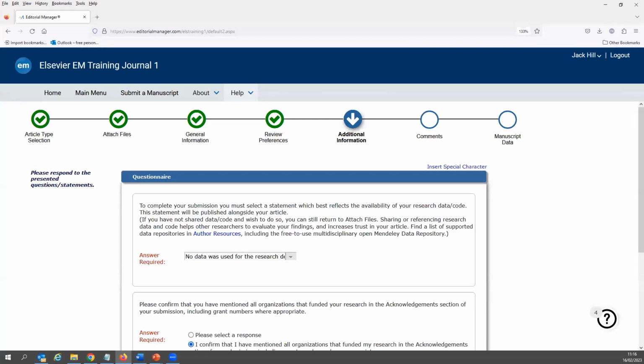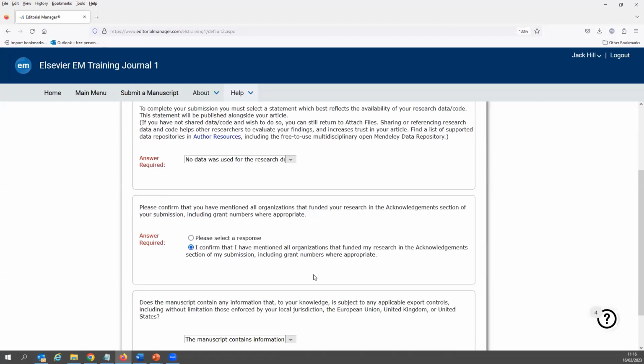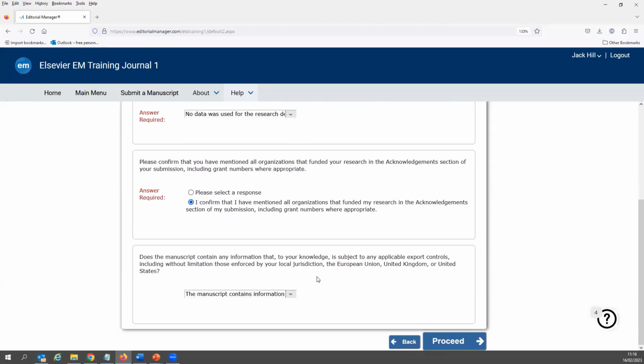You may also be asked to review or add additional information, such as an answer to questions that the journal has in their revision questions in the additional information step. If so, please review or respond as needed, and then click and proceed.